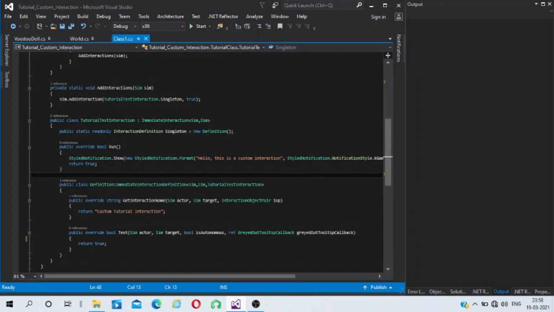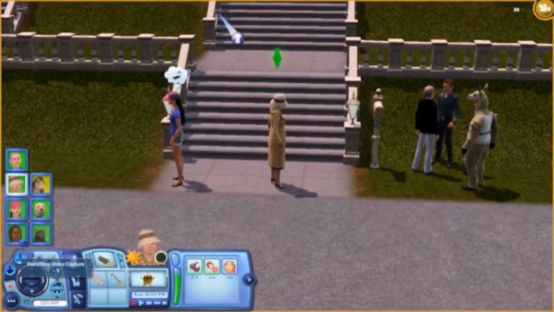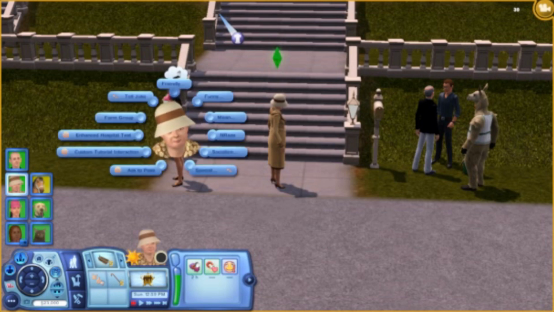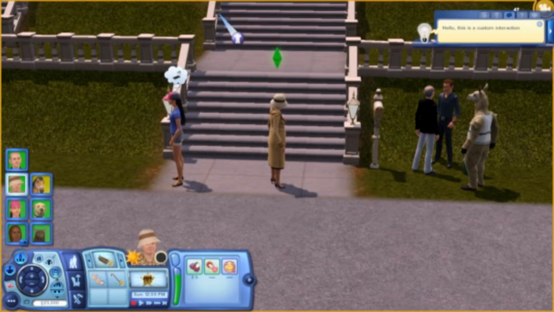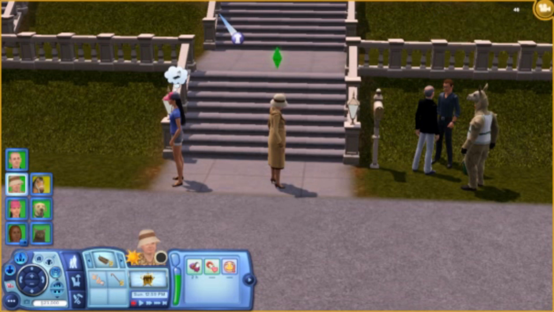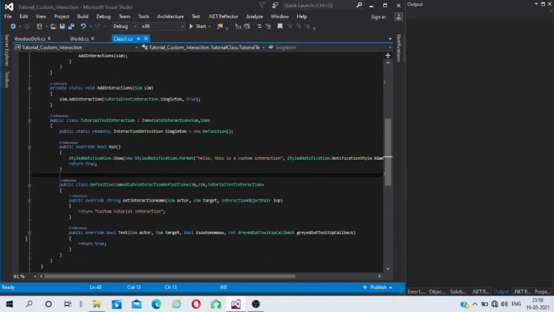So this is part 2 of my Sims 3 custom interaction tutorial. In the previous tutorial, we learned how to create and add our own interaction to the game. And in this tutorial, I'm going to show you how to restrict an interaction, meaning preventing the interaction from showing up based on the Sim's occult type or skill level or age. We're going to do that using the test method of the interaction definition class.